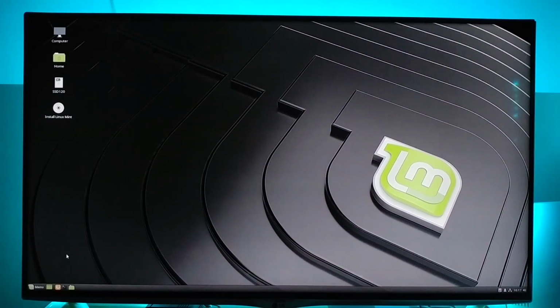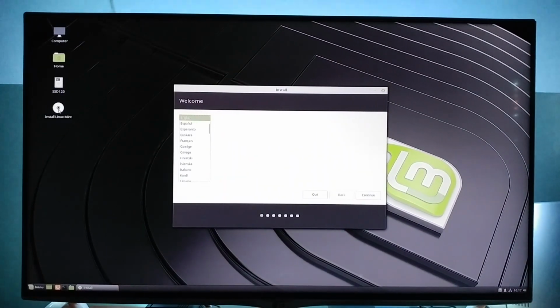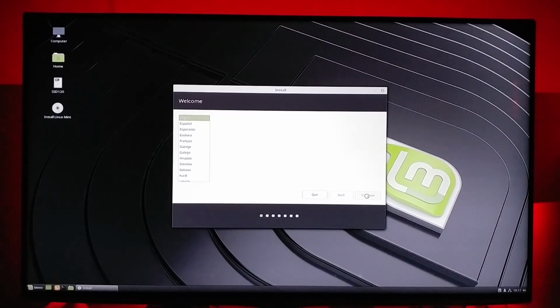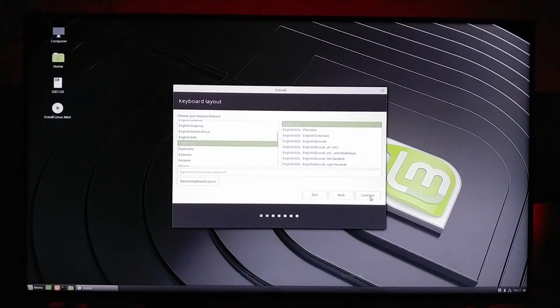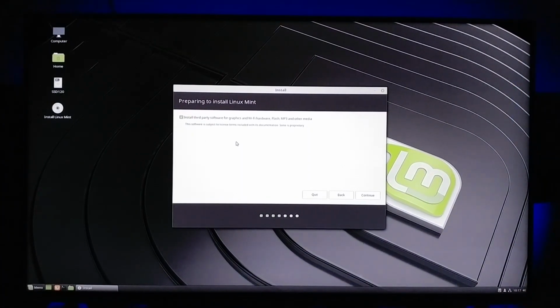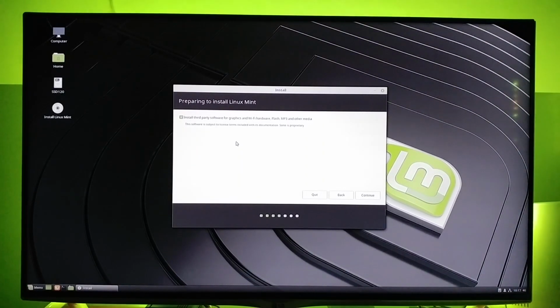So now let's go ahead and click on Install Linux Mint. Double click on it. So let's go ahead and continue. Continue on English. You would want to install also the third-party software for graphics and Wi-Fi hardware, etc. So enable that and click on continue.